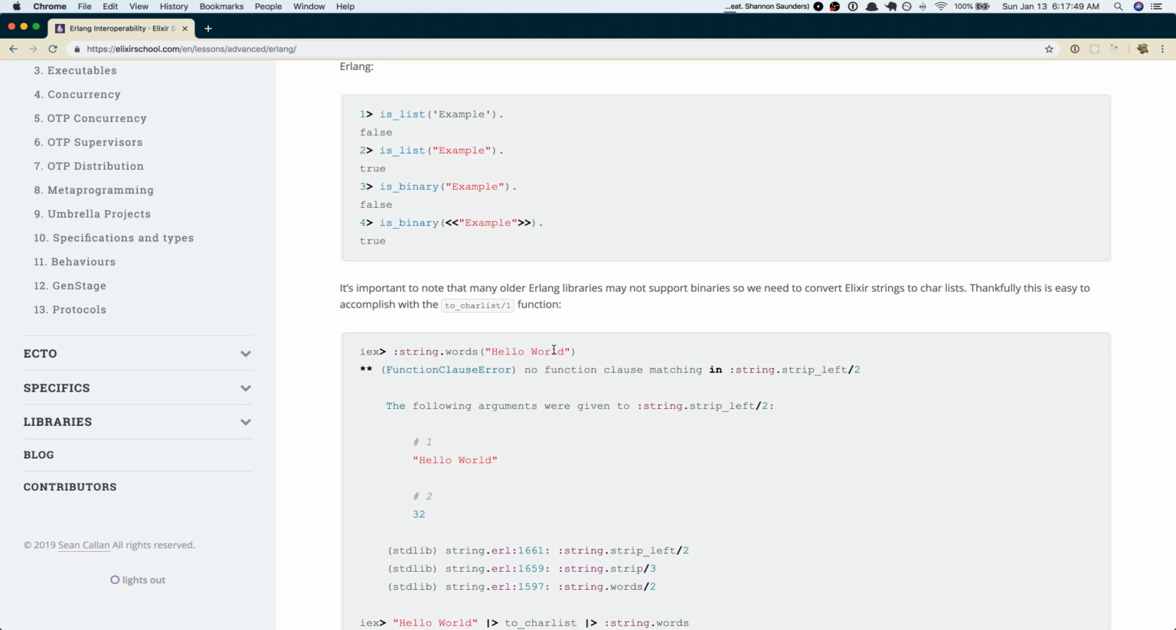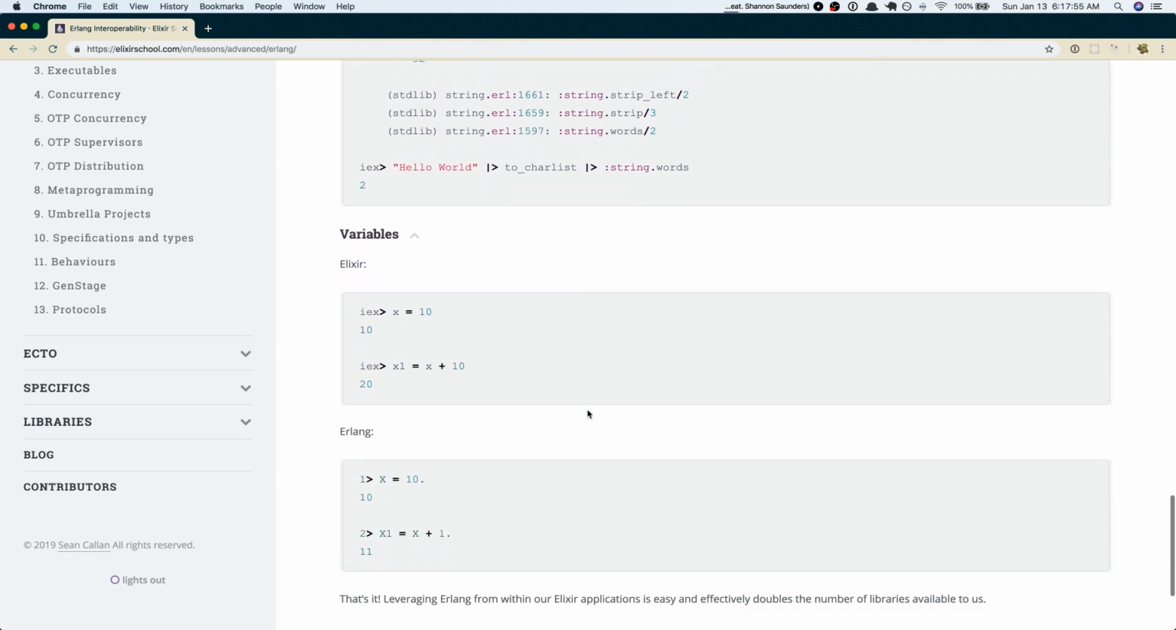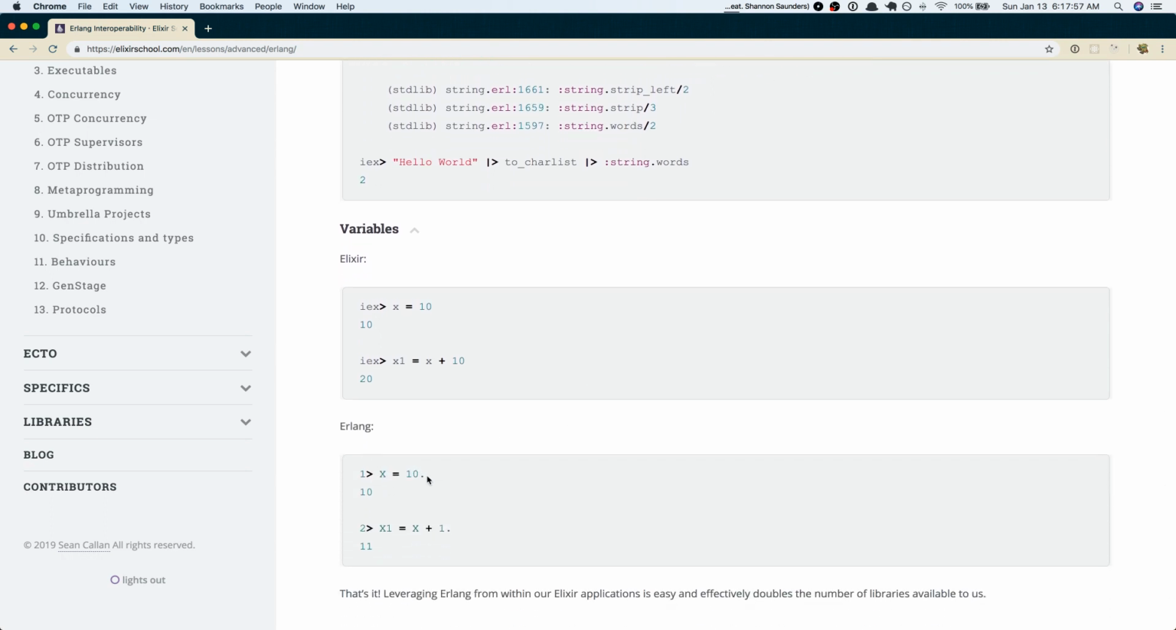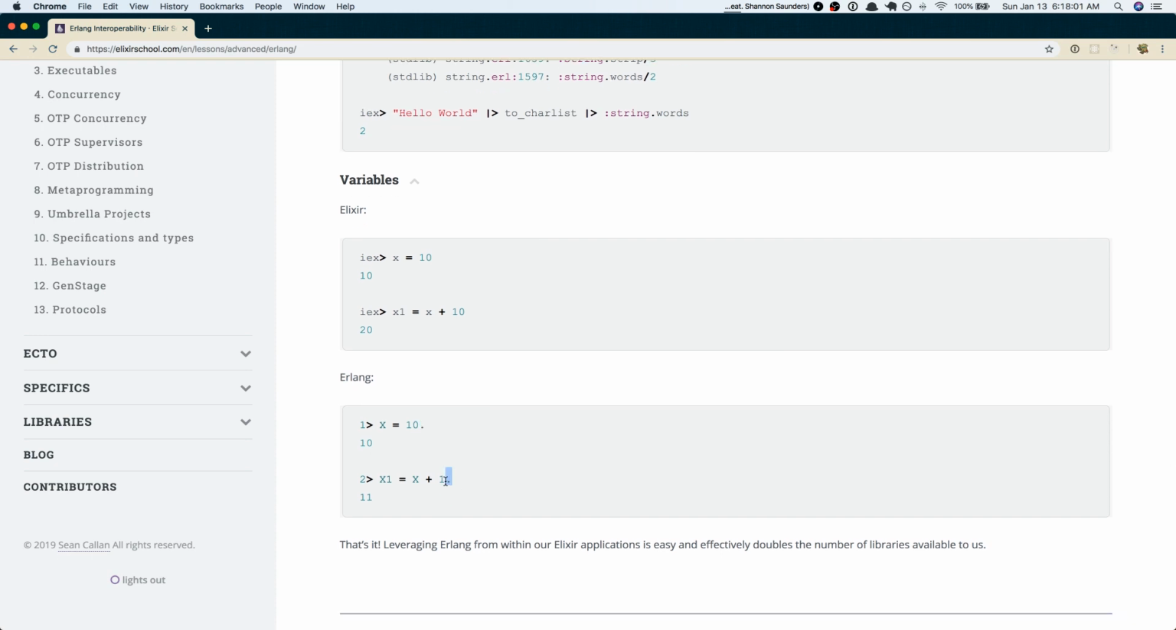String words, variables, Elixir, Erlang. Man, this dot, that is weird.